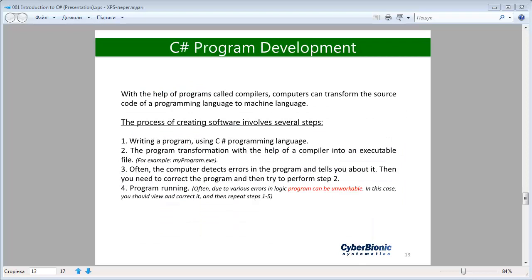Go to the next slide. We describe an algorithm for creating programs in C#. Let's look closer.